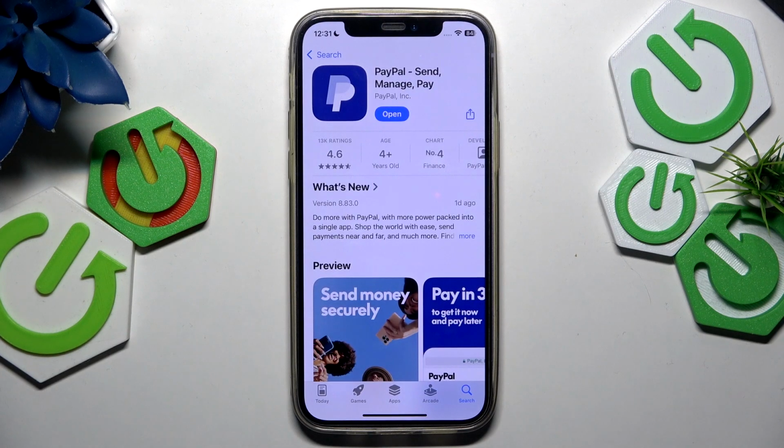Got the PayPal. See, I have the newest version, and there is the open bar, but there is also the update bar, if it is available. But if it's not, that means you have the newest version. And if you still have issues with your app, I'm gonna show you two more ways how to fix it.